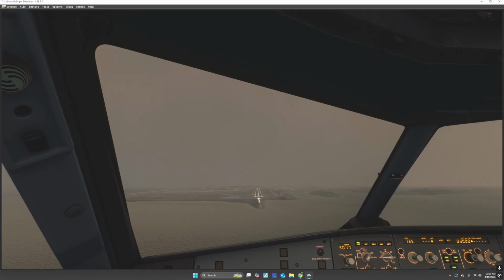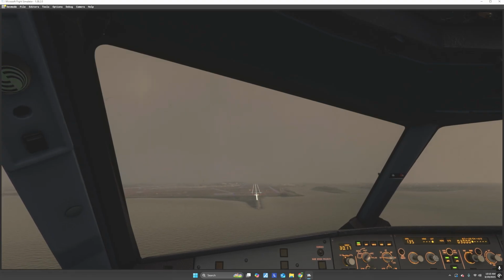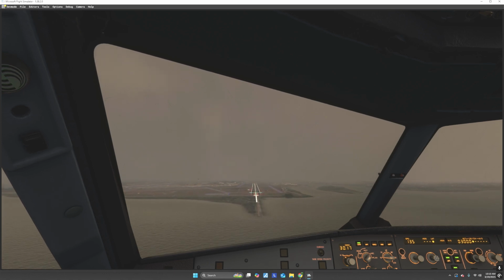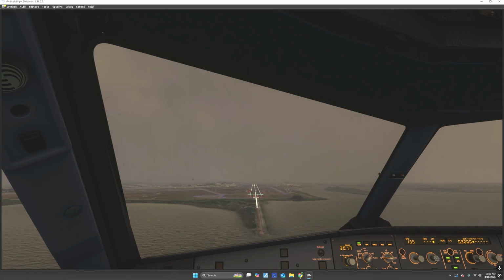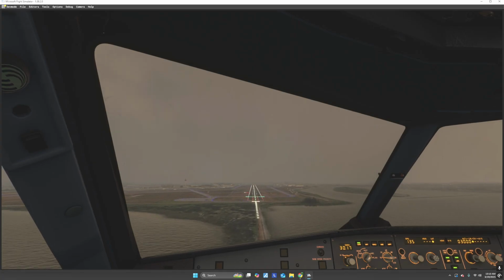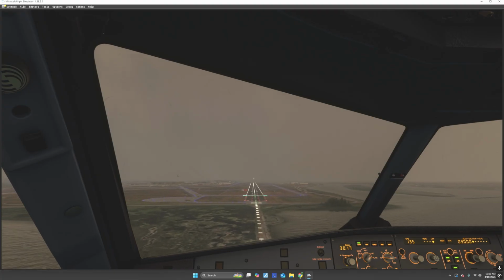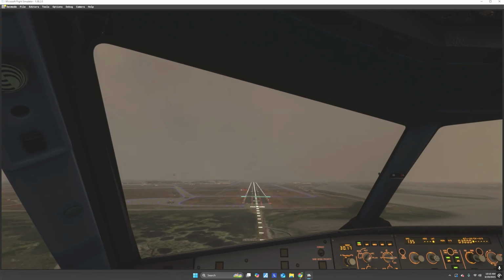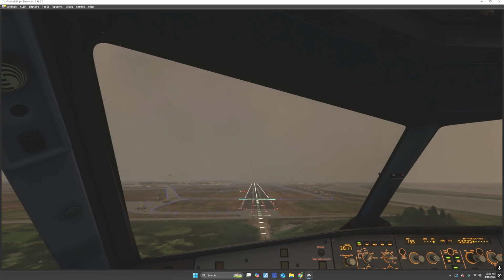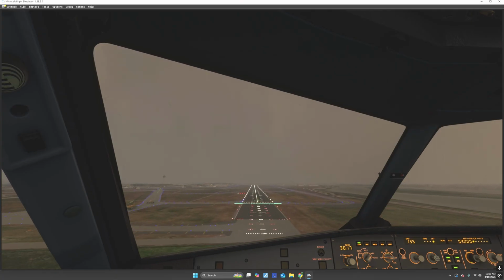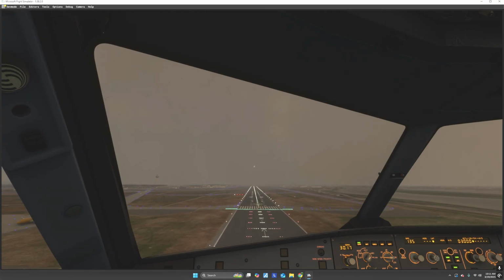500. Minimum should be coming up shortly. 400. Should be coming up shortly at about 200. 300. Which means if you don't see the runway at about this particular time, you must go above. 100 above. Yeah, 200, right there. Minimums is 210. Minimum. Right. 100. Okay.